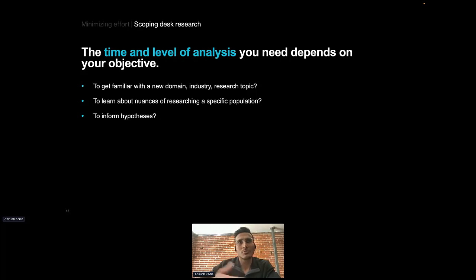Based on these objectives, the time and level of analysis you need from desk research would differ. For example, if you're trying to get familiar with a new domain, you could read a few industry sources, blogs, and websites, and still extract value from that. However, if you're trying to inform deeper-level hypotheses, you probably need a much deeper level of analysis to see those patterns.